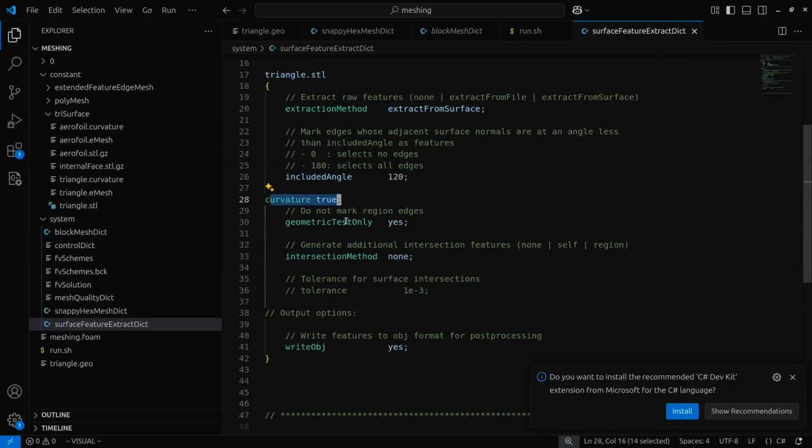Now you can also have various other parameters. For example, you want to capture the curvature and you do not want to mark the region edges, and you can also have the intersection method. Sometimes your geometry intersects itself, or there are different regions in a geometry. In that case you can set this up as a self or region based intersection method.